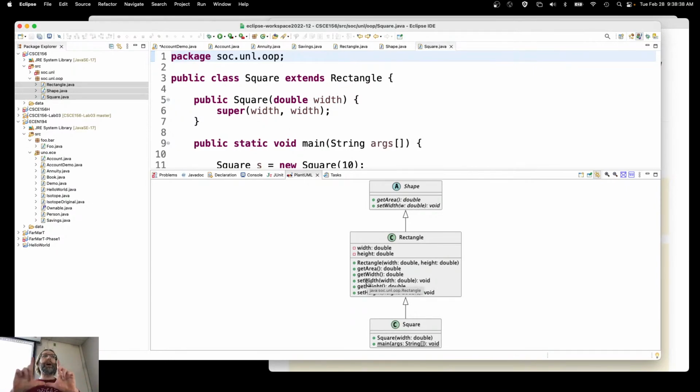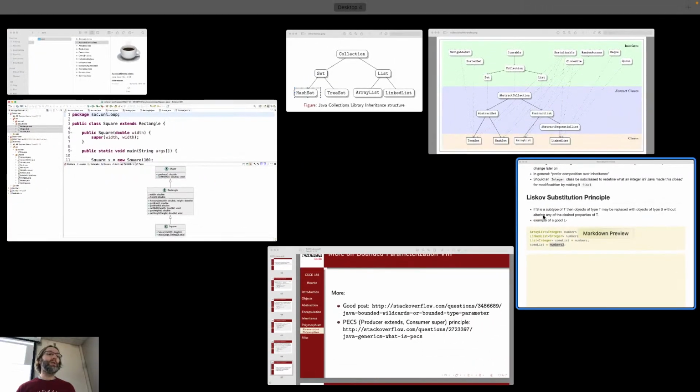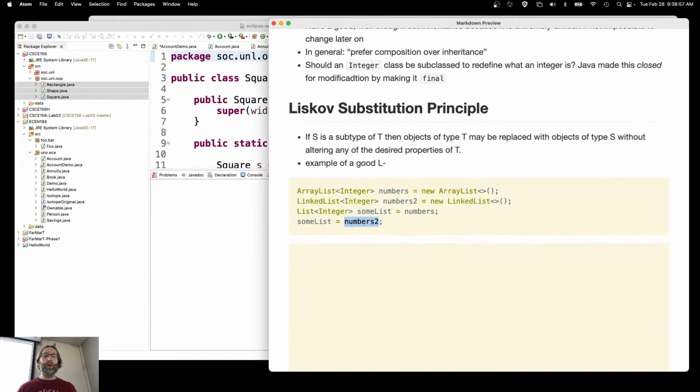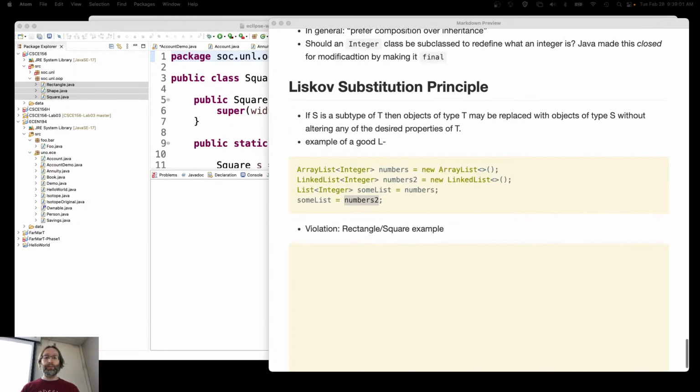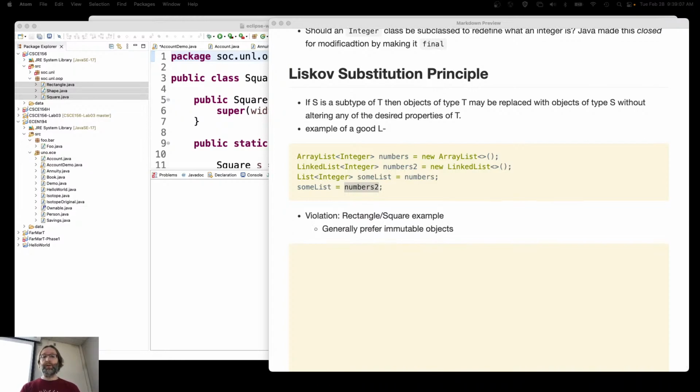If I create a 5 by 5 square, and then I change its width so that it's now a 5 by 10 square, is it a square anymore? Nope. You cannot substitute a square for a rectangle, or a rectangle for a square, because of the way that you design that class. So that's a violation of the Liskov substitution principle. Right? Generally, prefer immutable objects, and you don't have this problem.